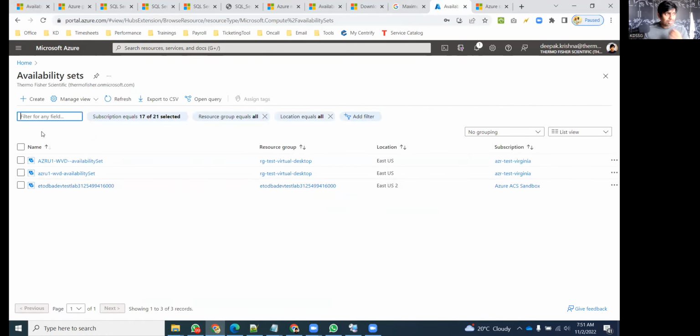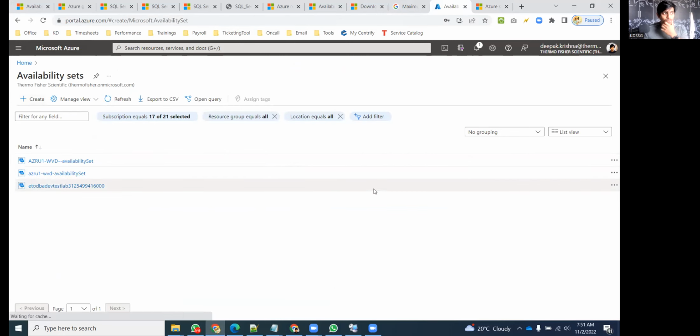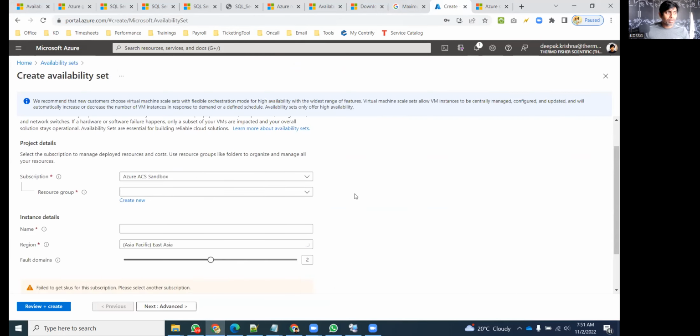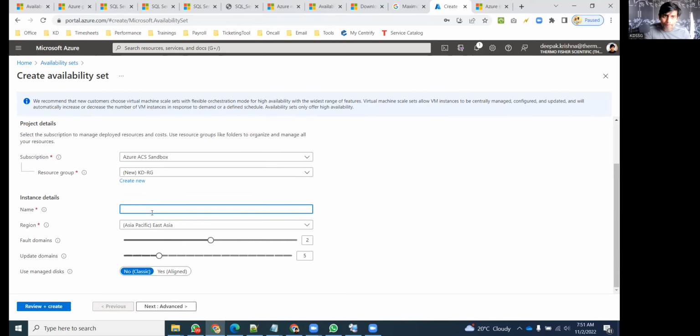I'll create one availability set and show you. Just a minute. The availability set also will have a region, so somewhere I have to create this availability set. So first I'll create one resource group, for example KDI-RP, my own. What's the name, sir?